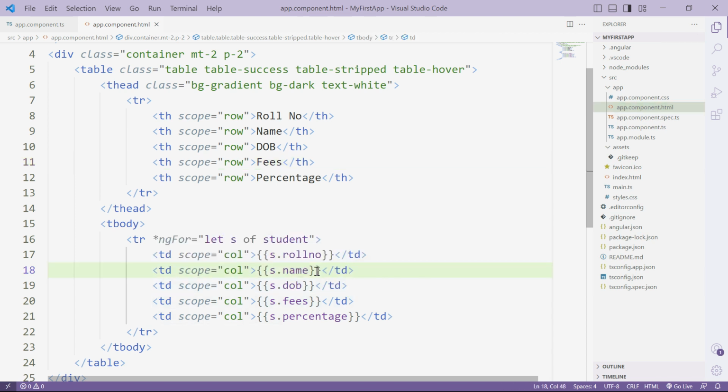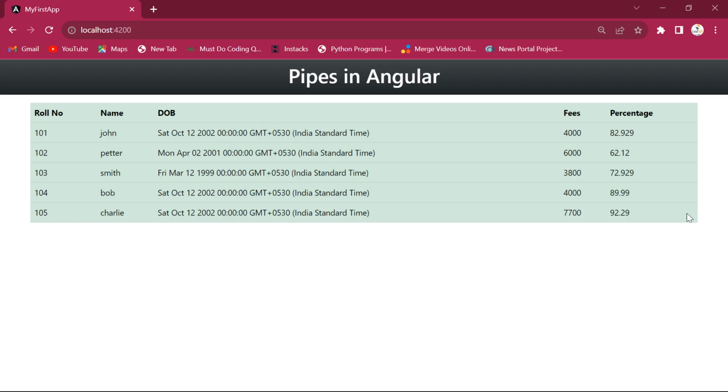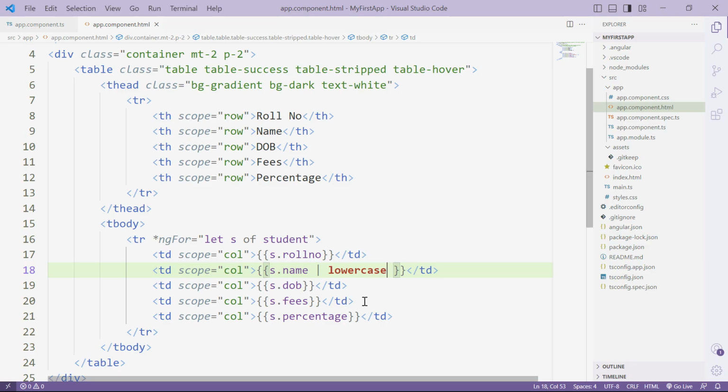After printing my data, I'm going to write the pipe operator first, like this is a pipe, and then you can mention whatever you want. I want to convert them to lowercase, so I'm going to use the pipe lowercase. Now let me save this and get back here. You can see all the names are now represented in lowercase, and this is the standard syntax to use a pipe in Angular.